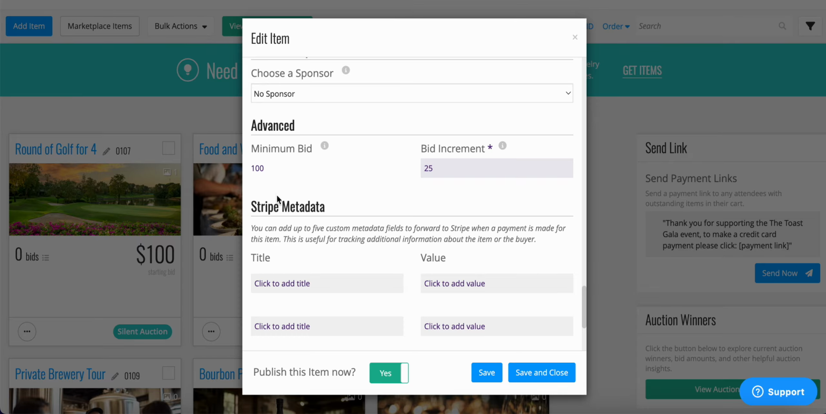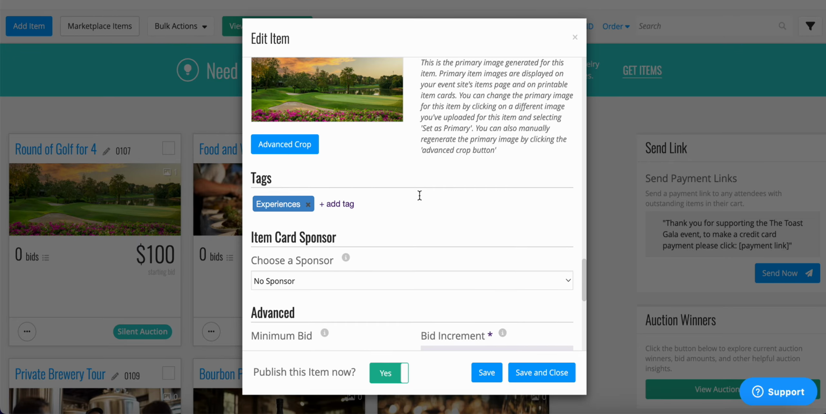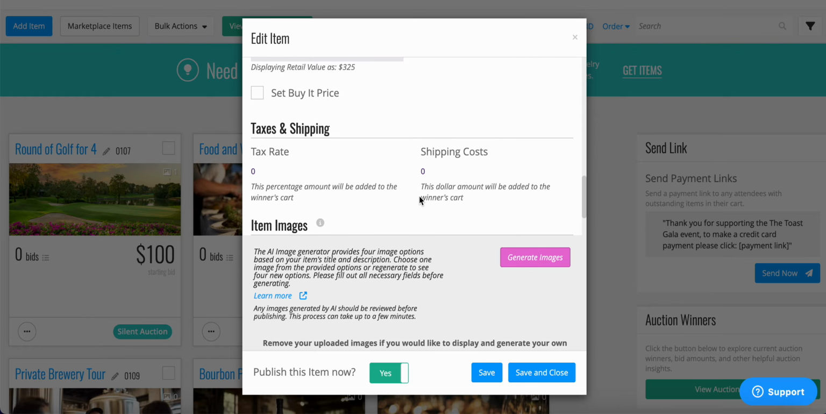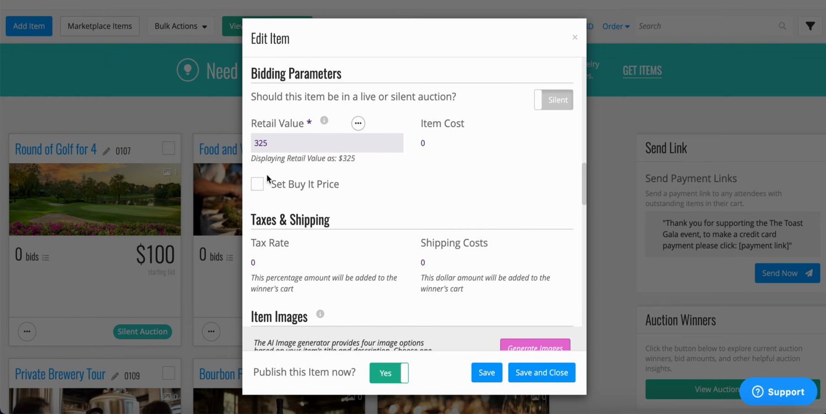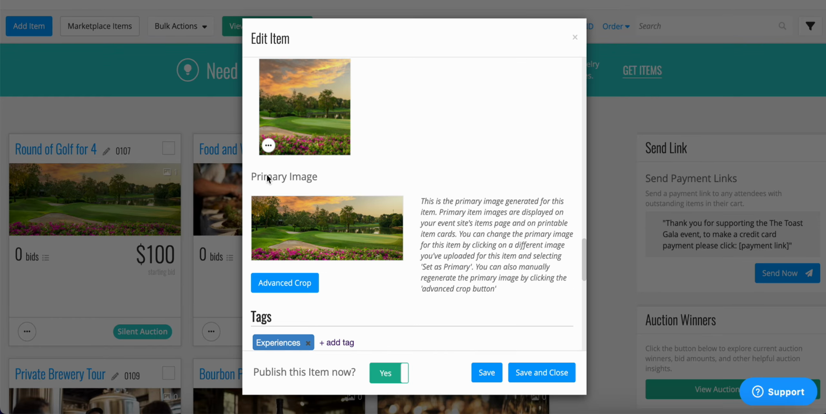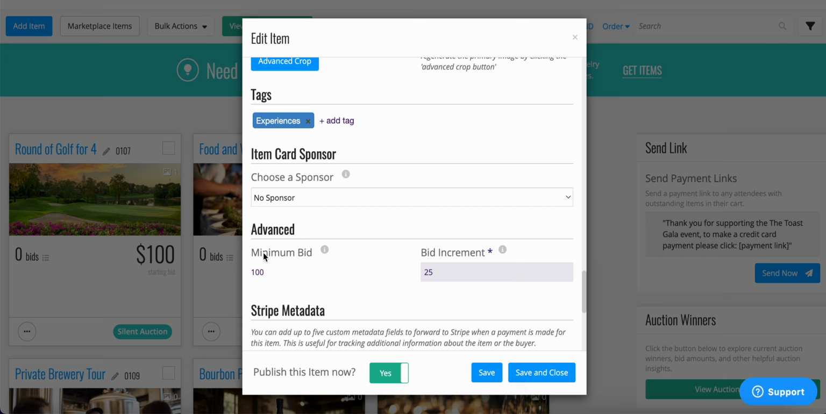Next, we have our minimum bid and bid increment. Again, these are both generated from your retail value up top here. It will automatically set it to 30%, and then it will set it to 8% of that retail value. Now you can always adjust these at any time, and so maybe I want it to be a little bit higher, so I'll do $30 as my bid increment.